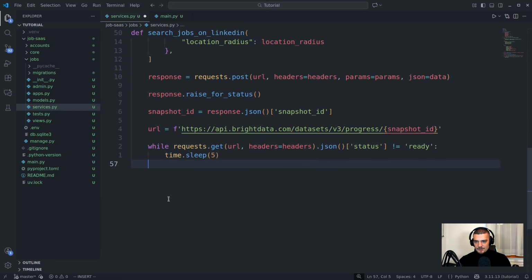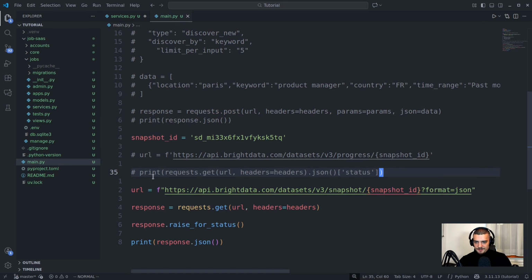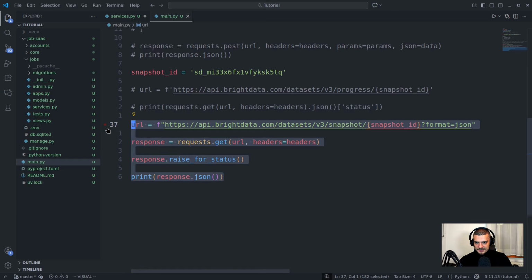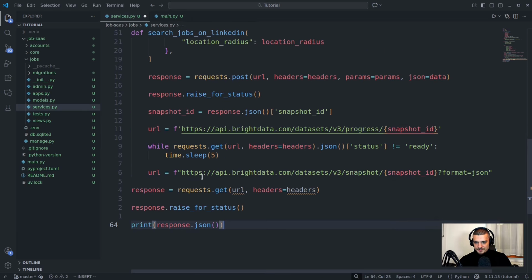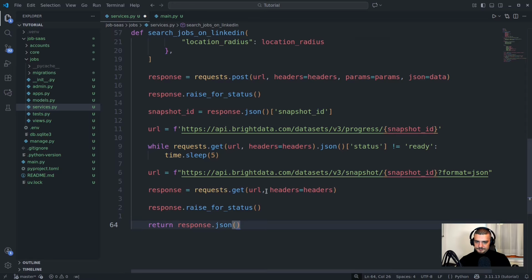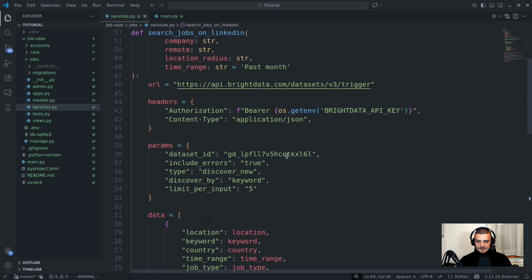But basically just wait until the job is ready. And once it's ready, we can go and say get the actual data. So back to main.py again. The last request here is actually getting the data. Copy what we wrote, put it here. Response is getting the data for this specific snapshot. Raise if there's a problem, otherwise don't print, but return to the agent. That is how you can do that on LinkedIn.